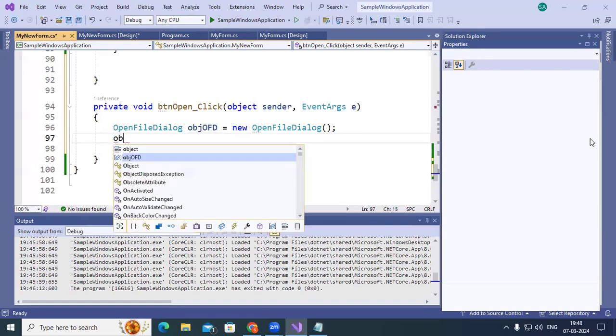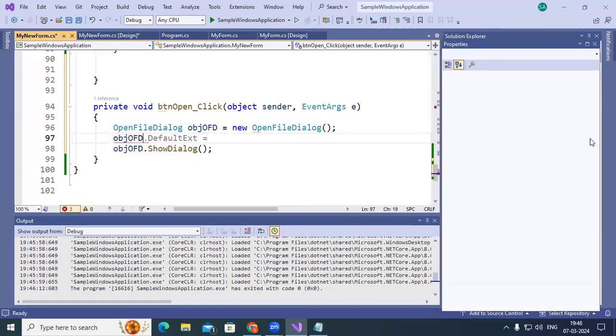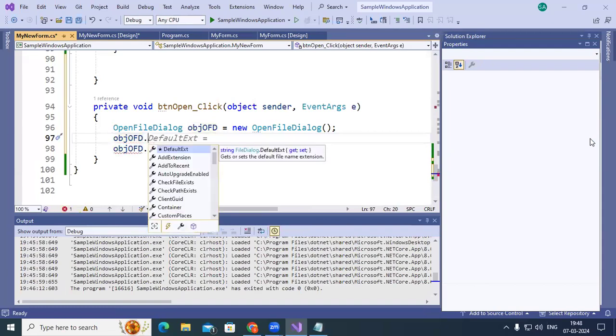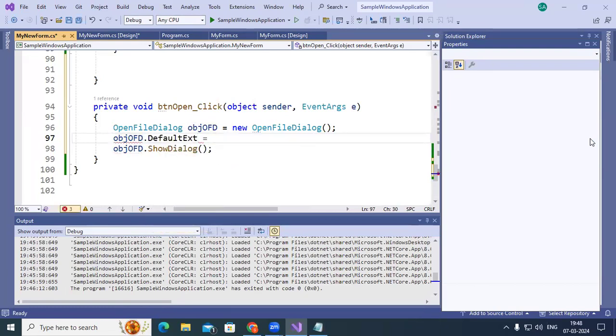Okay, here we go with obj OFD dot DefaultExt, which is going to be again txt. It's a text file extension, automatically it's going to set for us.